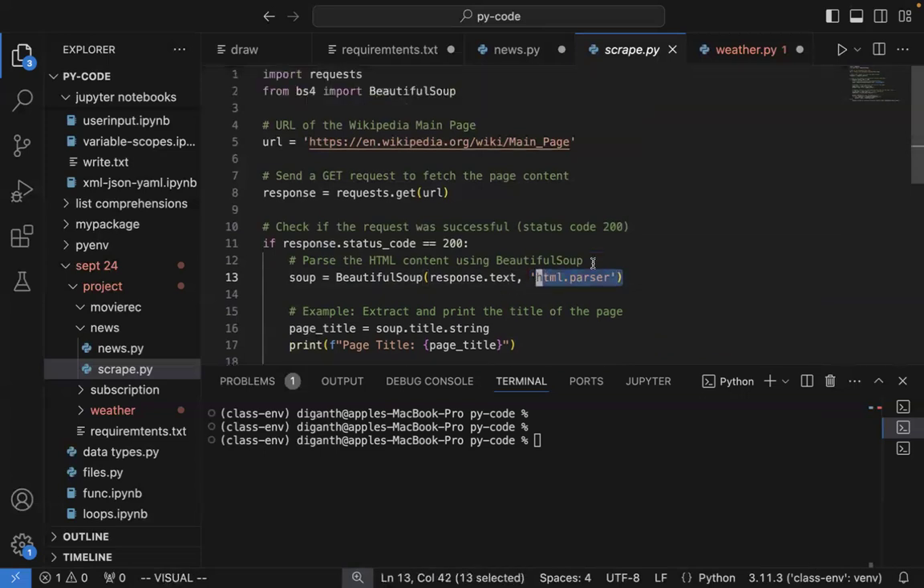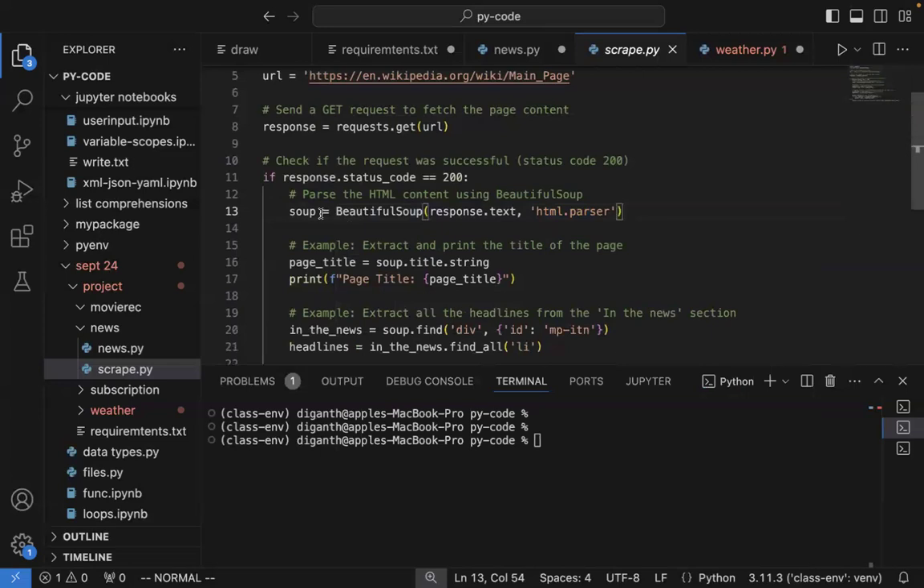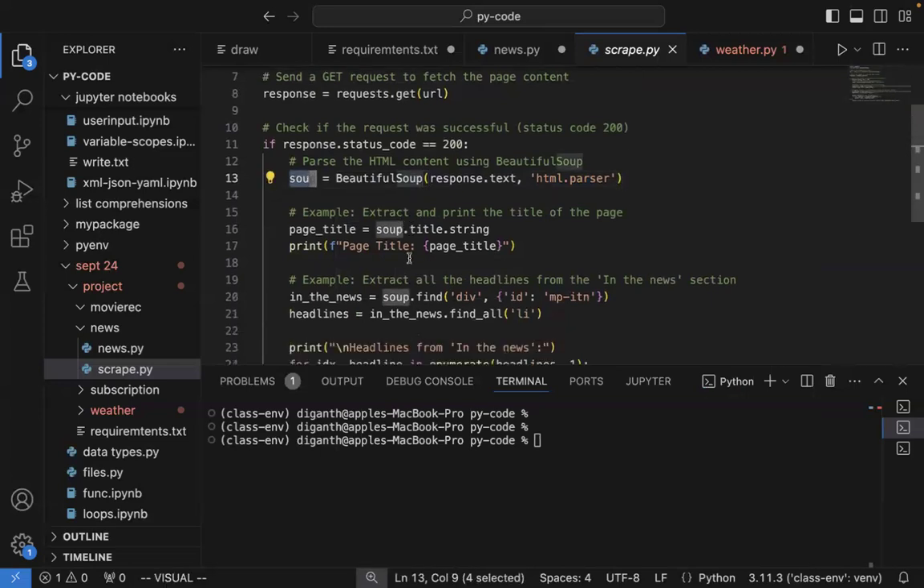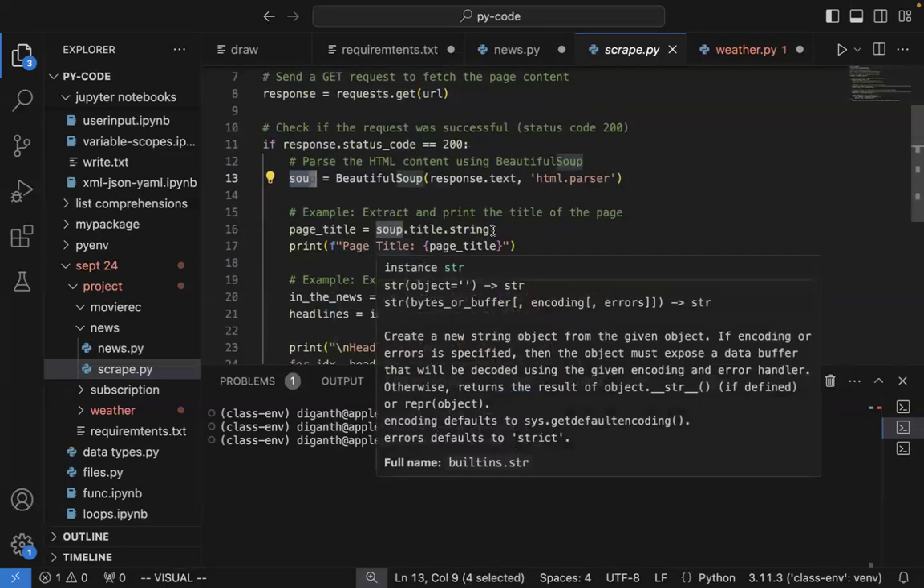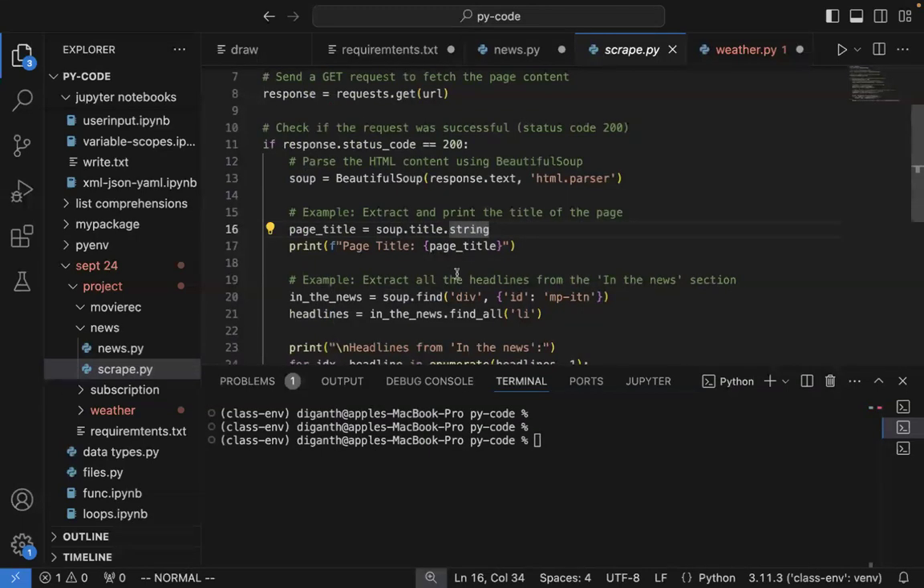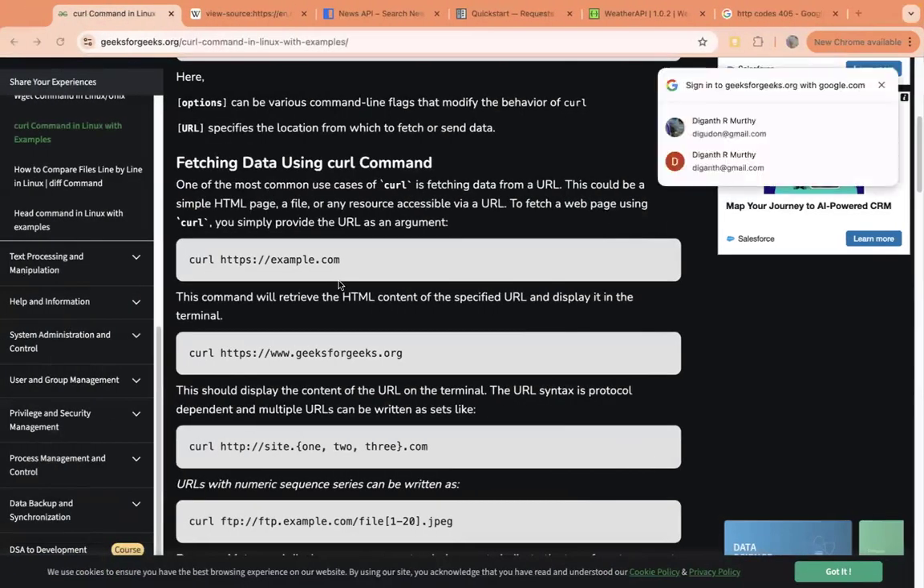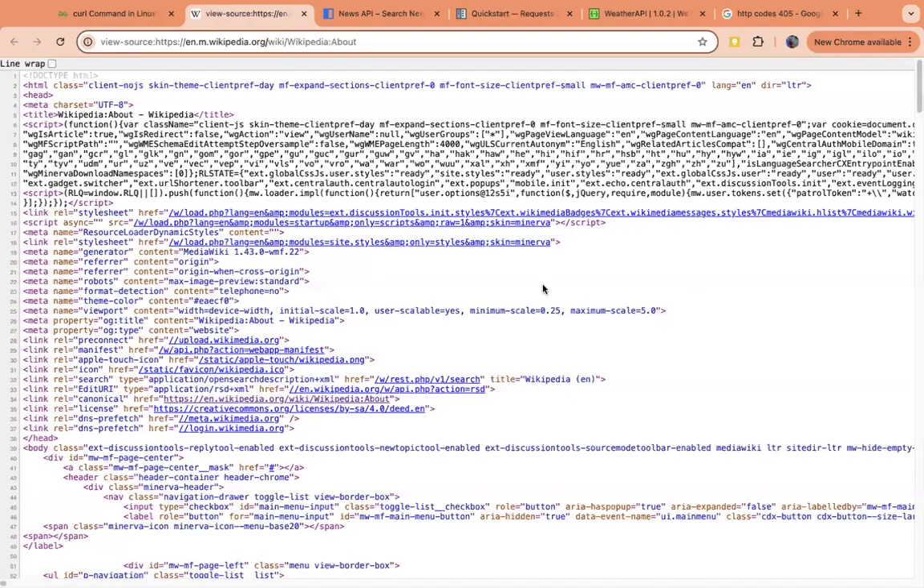This is also built into Beautiful Soup, so it is like the default parser. And this is the outcome that we get. I can say, get me all the news. So I can go to that page title, and then it tries to find something. It goes to that particular div. If you go to this XML format here, you can search.